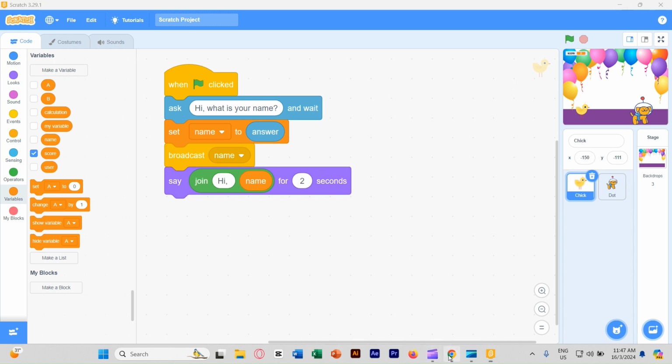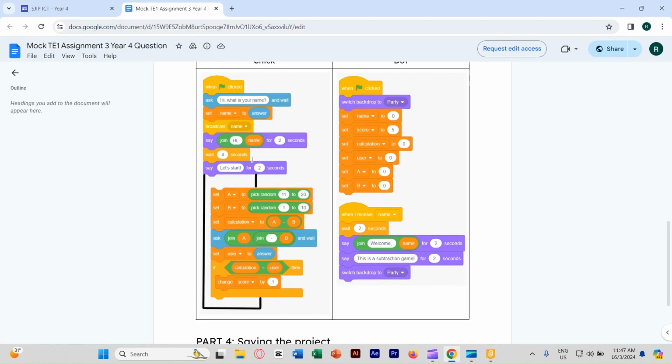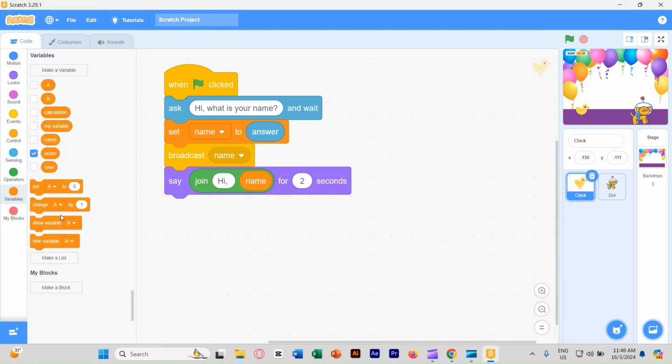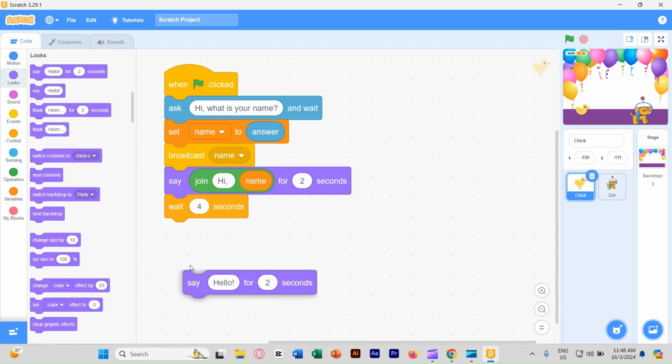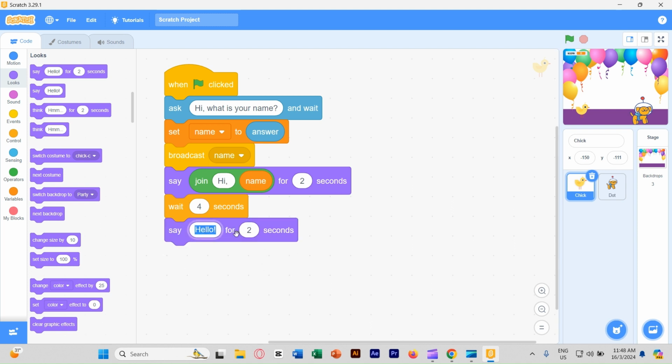Okay. Now the next part is wait for 4 seconds and then say let's start for 2 seconds. Wait is in control. Okay, let's change this to 4. And then go to looks. Say hello for 2 seconds. You're going to change it to let's start.